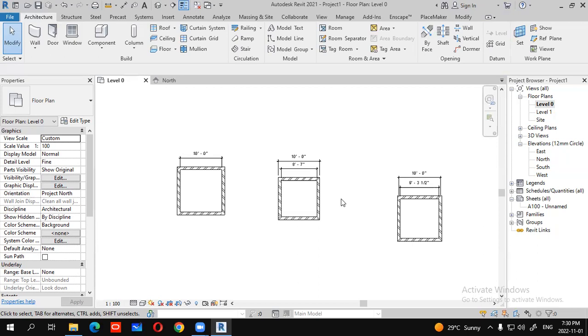Next, interior. The specified distance is taken excluding wall thickness.